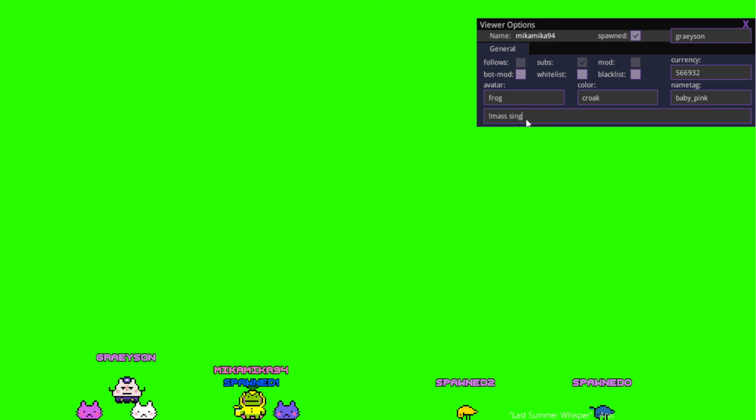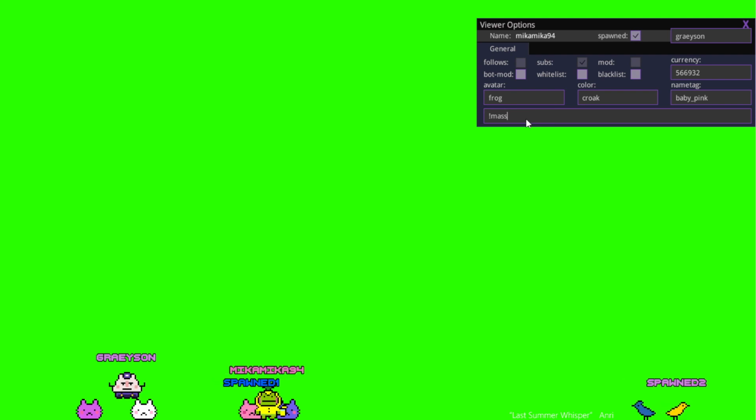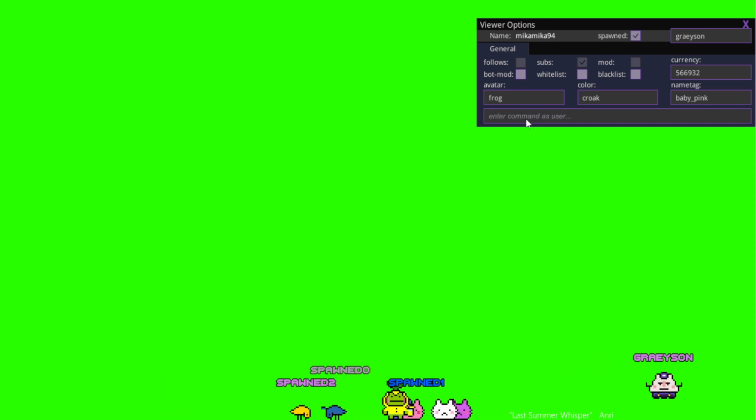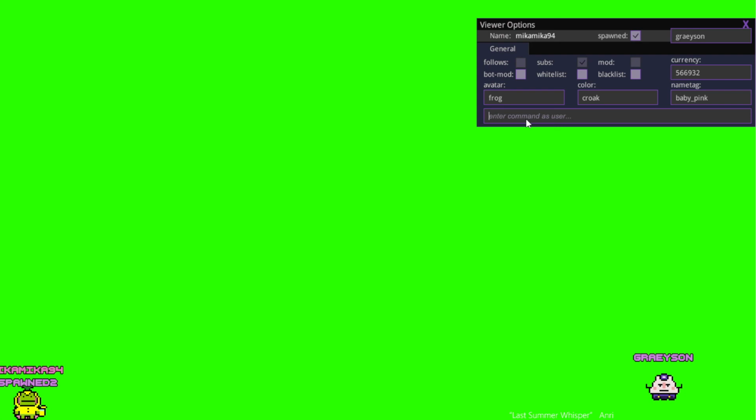The little Jellycats can sing. So they'll do a sing animation while everyone else is just vibing. Same with mass boogie. Dance around. Birds do not have that. What else is there? I've already gone through mass fart, mass jump, mass sling at 900, 900. Makes them all go flying at that power and that angle.